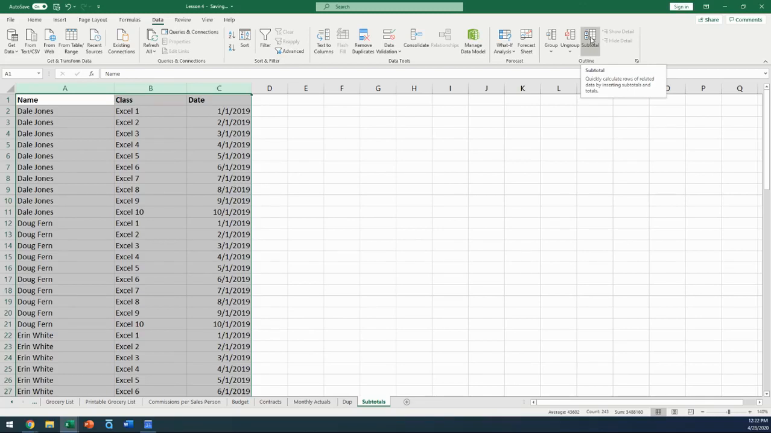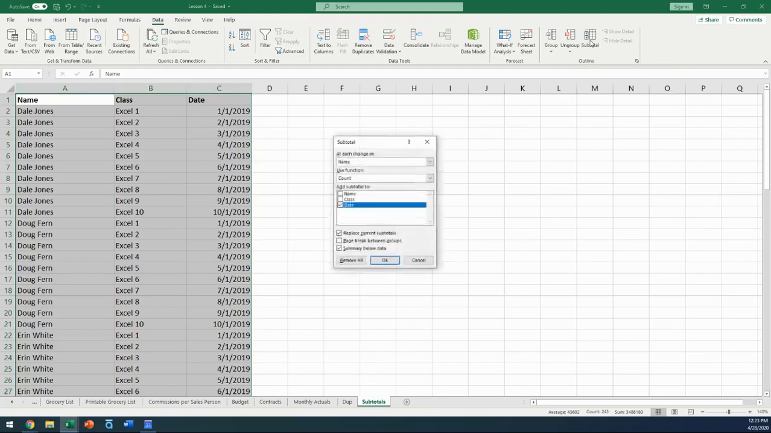I highlight my columns of data that I want to use. I click on the Data tab at the top of the screen, and then I click on Subtotal to the far right. So now my subtotal screen comes up, and I have some different selections to use. So I am telling it, at each change in my name column, so that's why we sorted our data. So it's saying each time Excel sees a change in the name column, so it goes from Dale Jones 10 times to Doug Fern, that's a flag to Excel that something's changed.